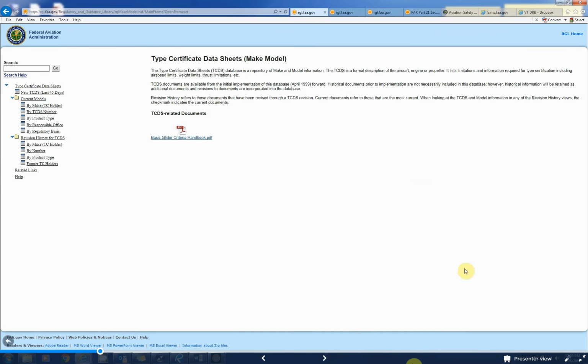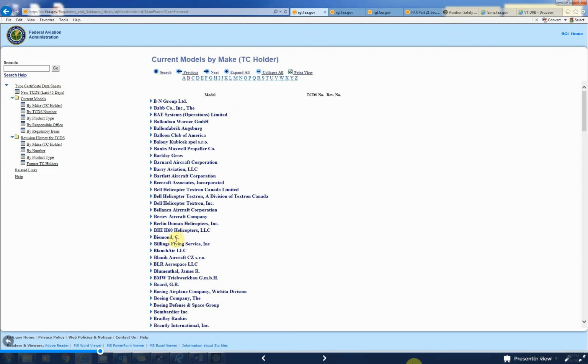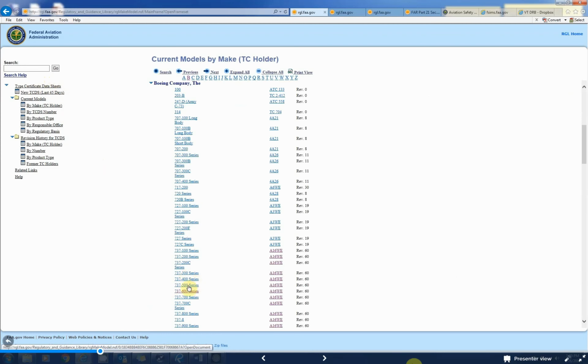From here, there's a number of ways to search. Whether you can type in the number, you only know the manufacturer's name, or even something more ambiguous, like, I know it's a small helicopter. Once you determine which aircraft you're looking for, you can click a couple of times to pull up the TCDS.